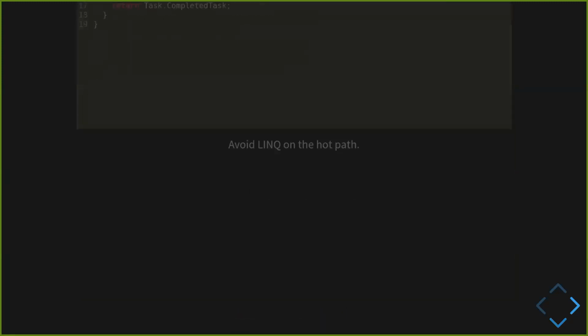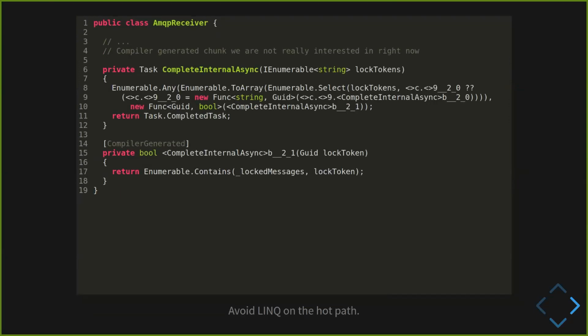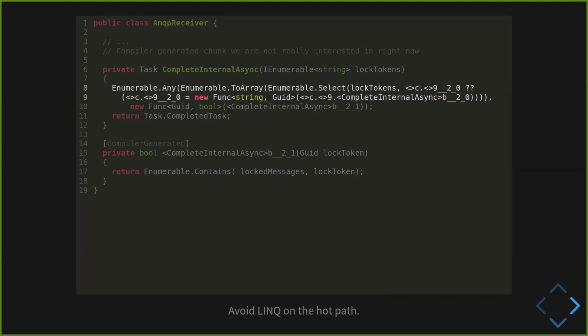So if we decompile this code, what we can see is we get this very gibberish kind of code that is compiler generated, right? The compiler does a lot of heavy lifting for us. And I know this is potentially quite complex, but let's focus on the most important aspects of this piece of code. So here we have this Enumerable.ToArray, and we see this C dot weird syntax 9 CompleteInternalAsync field. So what this check does, it essentially looks whether a static field is already assigned. If it's not assigned, then it assigns a Func of string and GUID, and that points to another method.